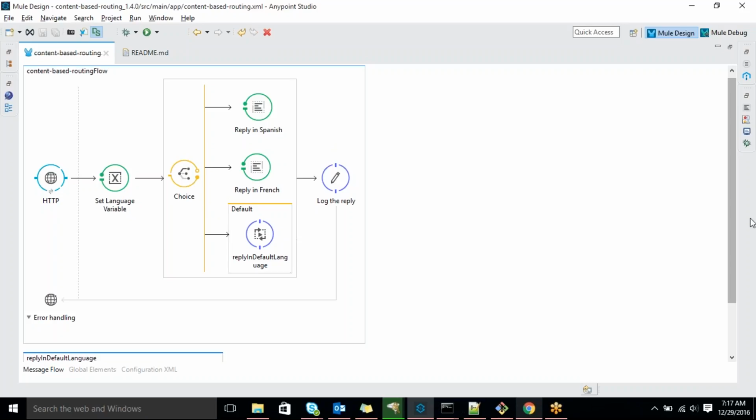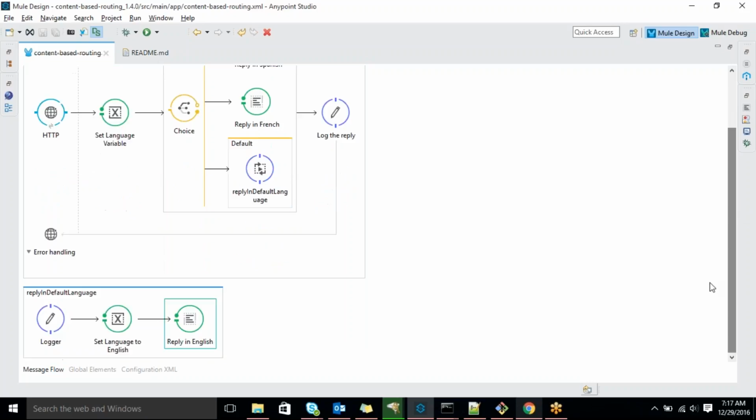From here again it will jump to the subflow, right? So in the subflow it will execute accordingly. Then finally it will give the reply in English. Then where will it come again? Again it will come here to the main flow, because there is a flow reference. Once everything is done, it will come back and execute the further message process.